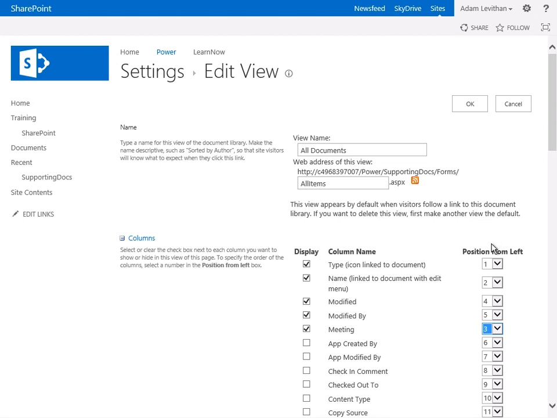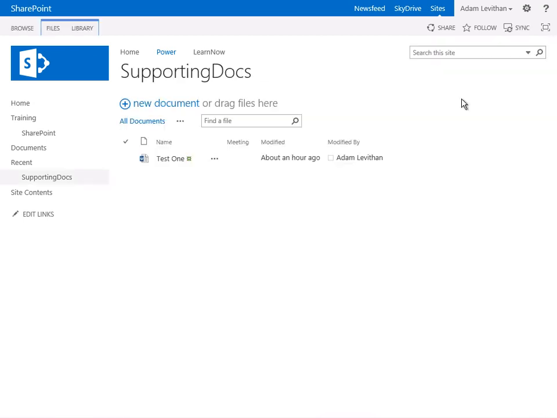Just a note, remember when you're in the views, while the numbers do change on the right, the actual order of the item doesn't change on the left. So you have to be very careful and double check your numbering. Let's take a look. Type 1, name 2, meeting 3, modified 4, modified by 5. Perfect. Now I have the view that I was trying to get. The meeting column is in front of the modified and modified by. Great. Let's take a look at more capabilities.